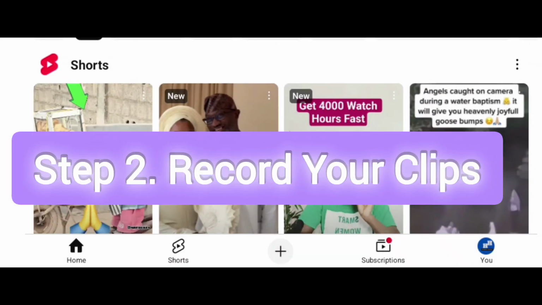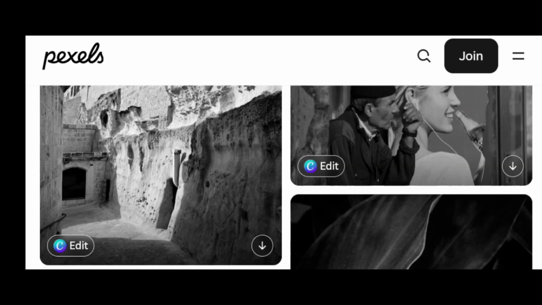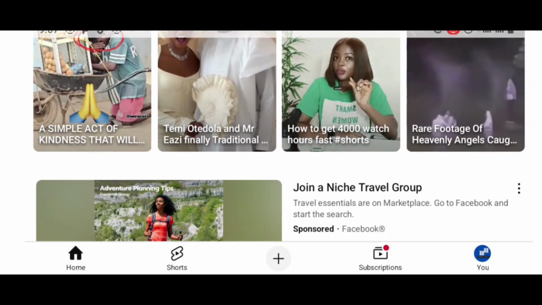For faceless videos, you can use screen recordings, stock footage, or slides. On your phone, just swipe down and hit the screen record button.